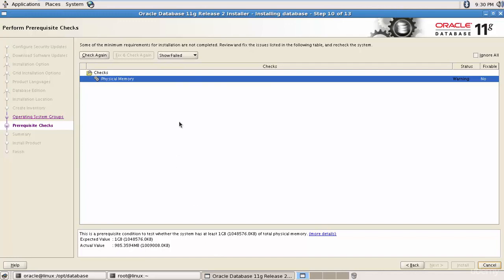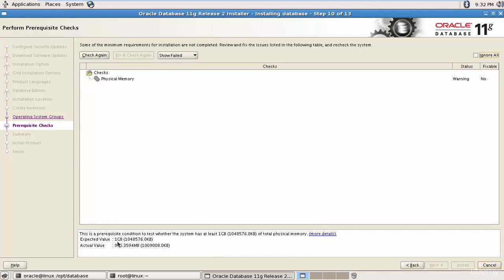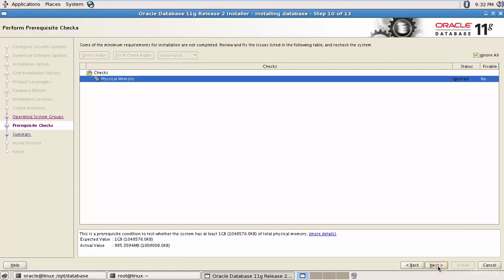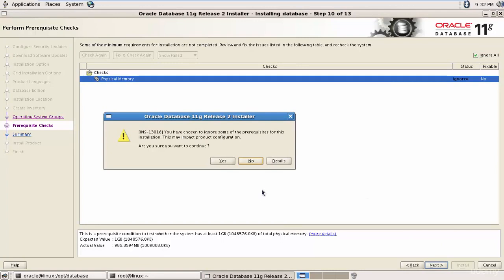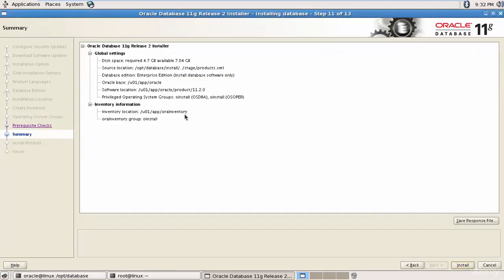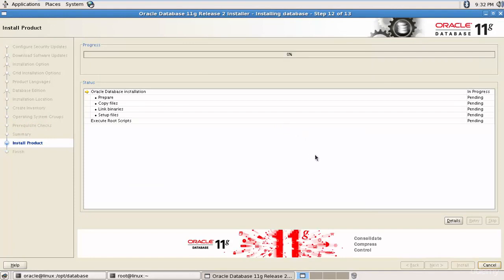985.35. It's MB. It's almost close. So let's ignore this warning because it's almost close. Okay. So let's click on ignore all. Click next. And then it is showing us the summary. And now let's click install. And now the installation has started.